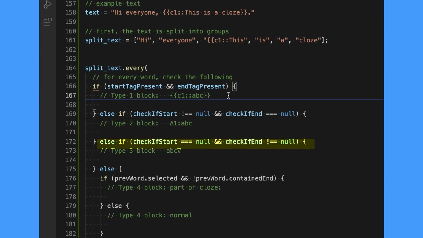So then this third part: if there is an end tag but there's no start tag, then it must be the last word in the cloze deletion. And then you know that the next word after that is either going to be the start of a new cloze or it's just going to be some normal text. And then you can see this else block here.